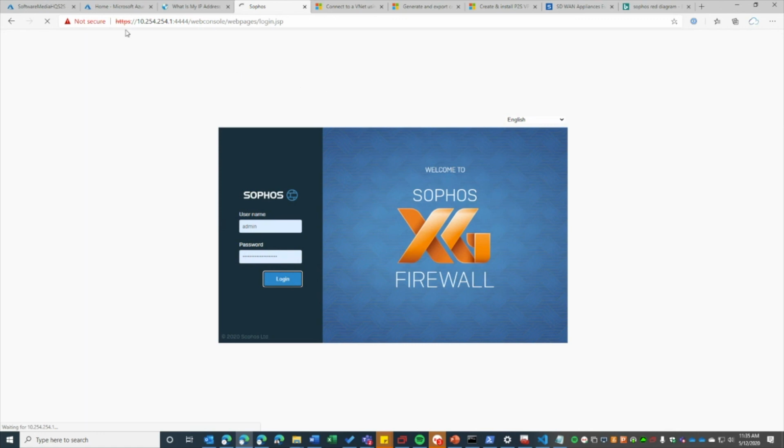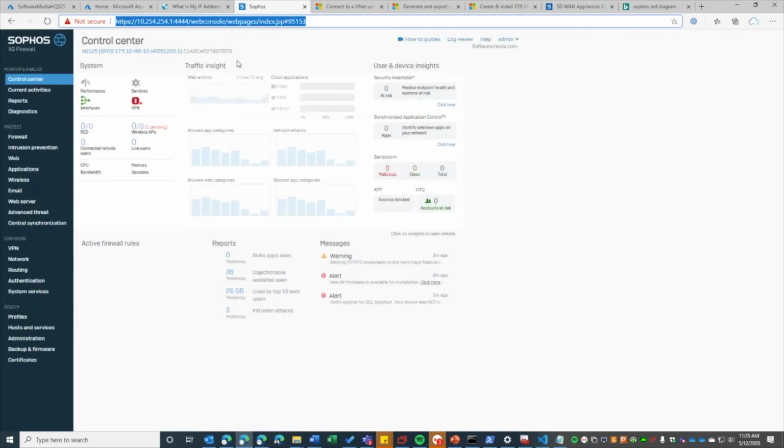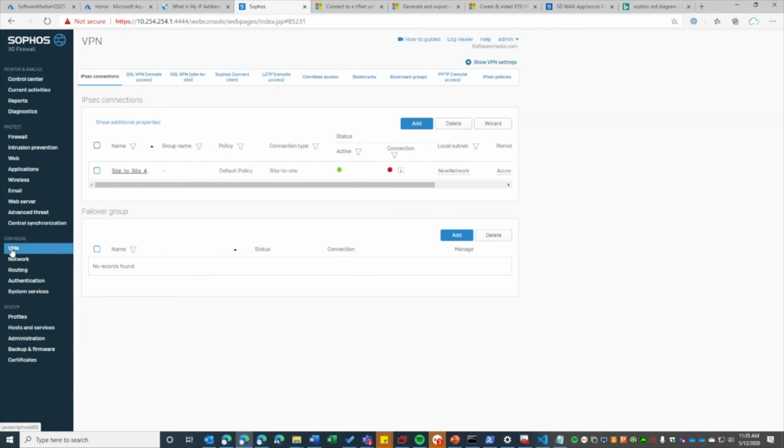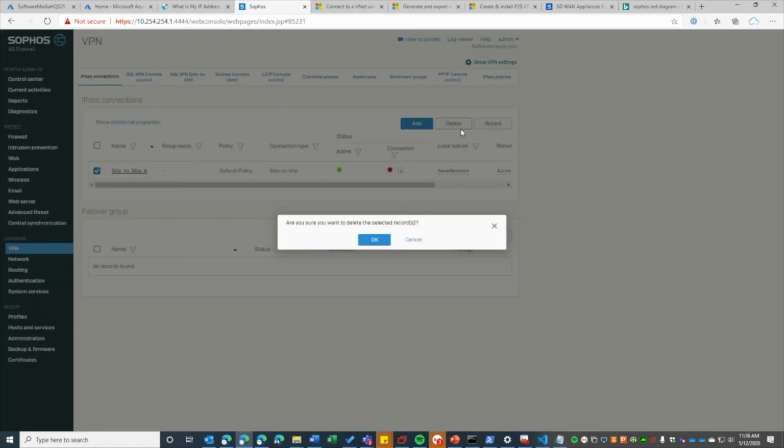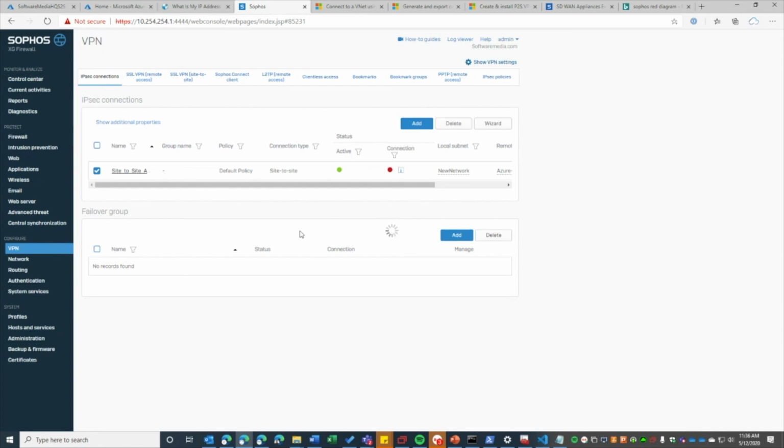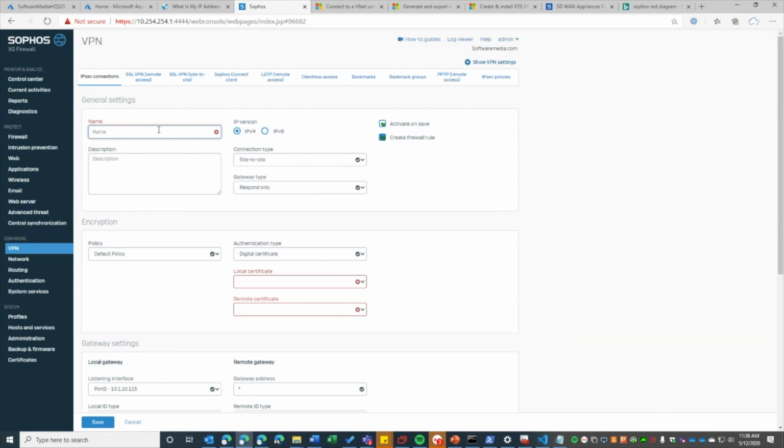So we'll go ahead and log into our Sophos Firewall here. You can see the IP address is our internal gateway, 254.254.1. So under the Sophos XG Firewall admin center here, we can go to VPN. And I'm going to go ahead and delete the existing one and recreate it. So we want to make sure we're setting this up as an IPsec connection because that's the site-to-site VPN that Azure supports, is IPsec. So we'll go ahead and add, and we're going to name this Software Media Azure. Oh, it wants underscores.